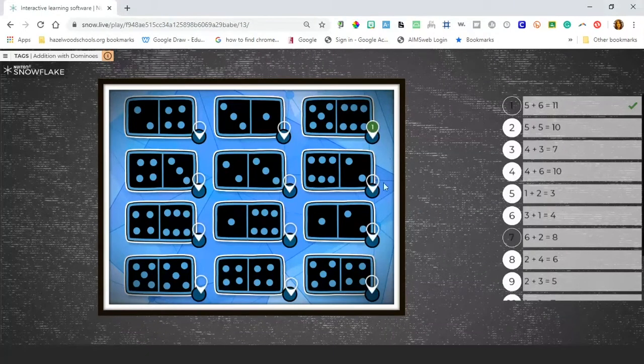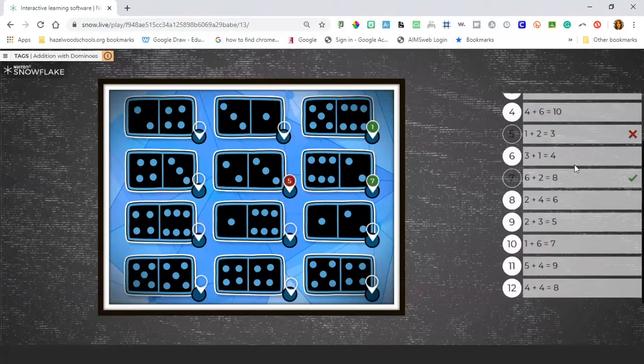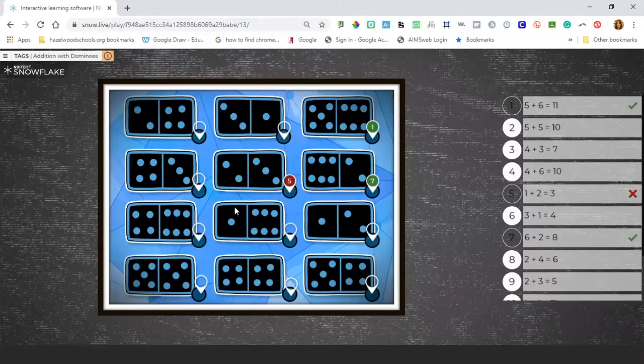When they get it correct, they hear a positive noise, and then we have the green color. When they get it wrong, and this is one thing that some people say, well, this says 5 right here, and this says 5. But actually, we're looking at information right here in the space. So this would be 1 plus 2 equals 3, so the students would have to find that domino. And what's nice is the students can scroll through here.